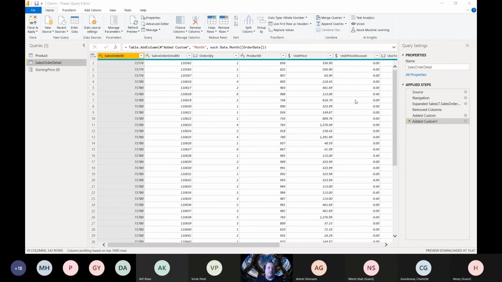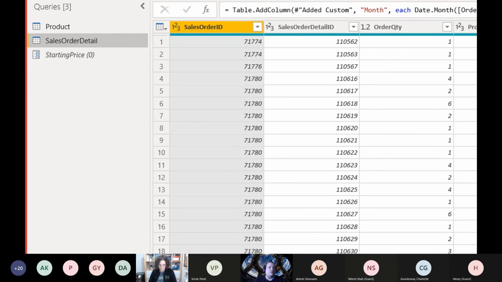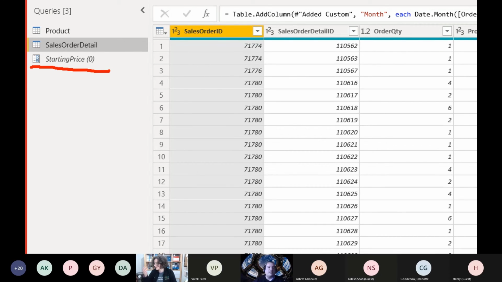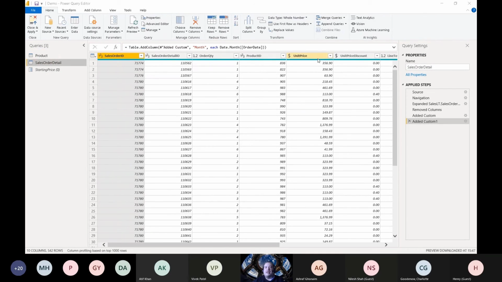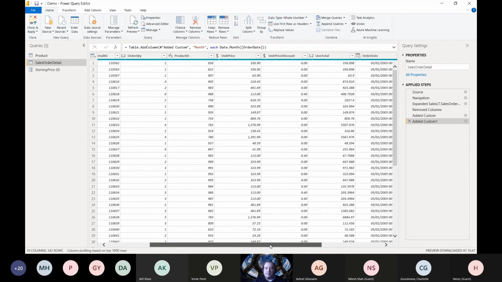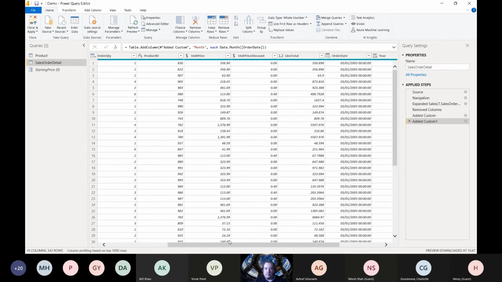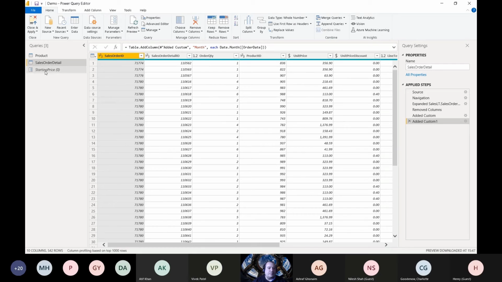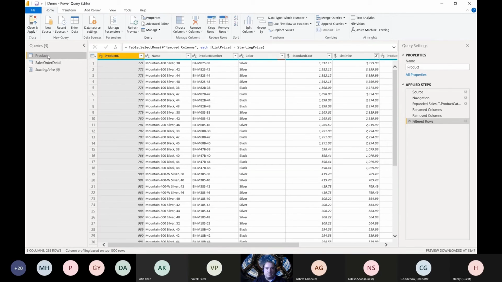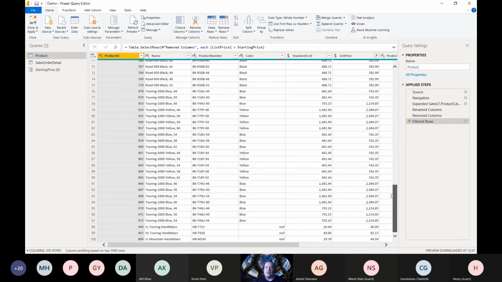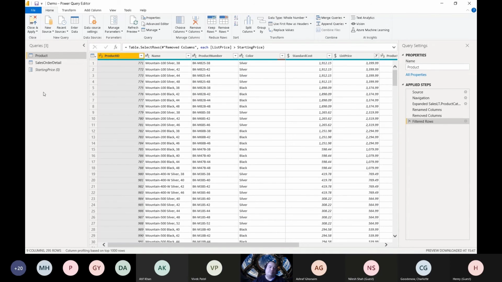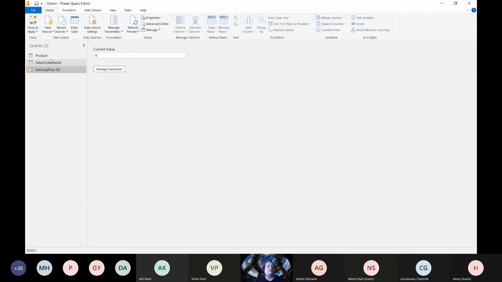So here in Power Query, in this example, I'm using one parameter called starting price. I'm filtering the product table by the list price. The list price is on the product table here. So I'm filtering the product by the list price. I will try to find some list prices that will create a difference in the reports.